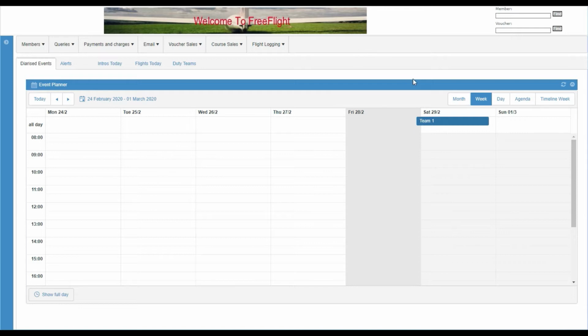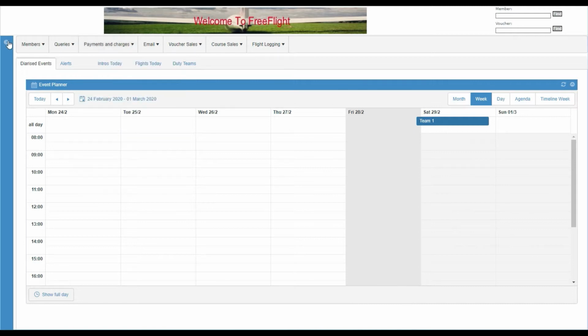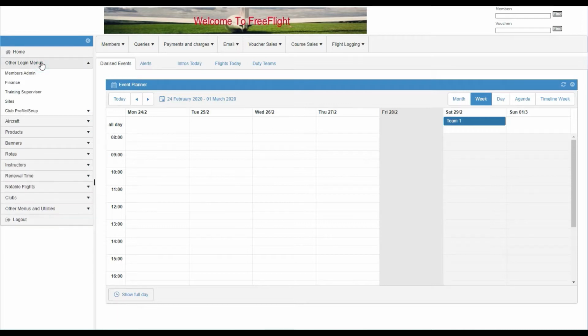The office access level gives basically access to everything within the system. You have access to all the payments and charges for recording the day-to-day transactions, and it's also where the treasurer and people jump off to get access to the finance section. There's a section for training supervisors if you run training schemes.